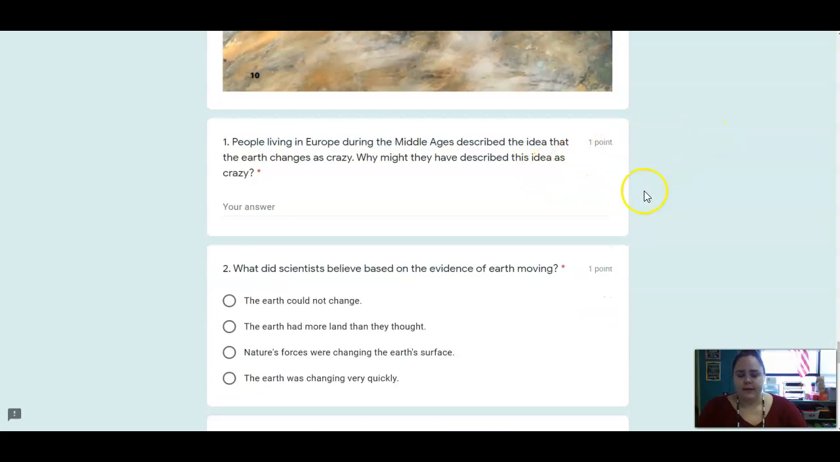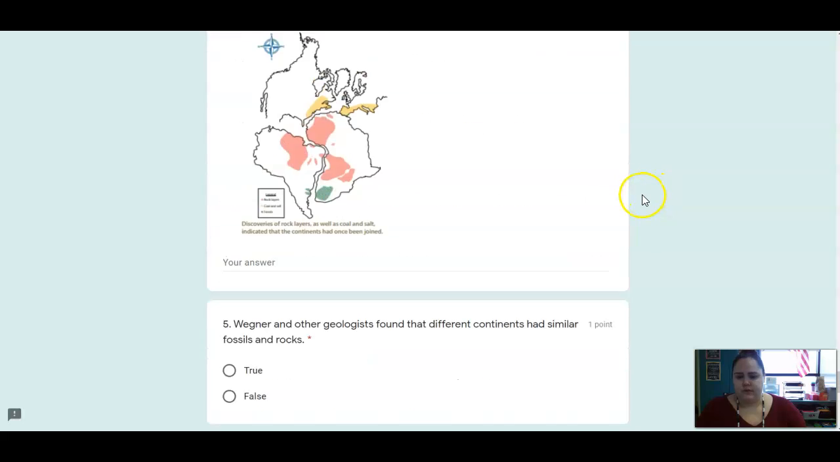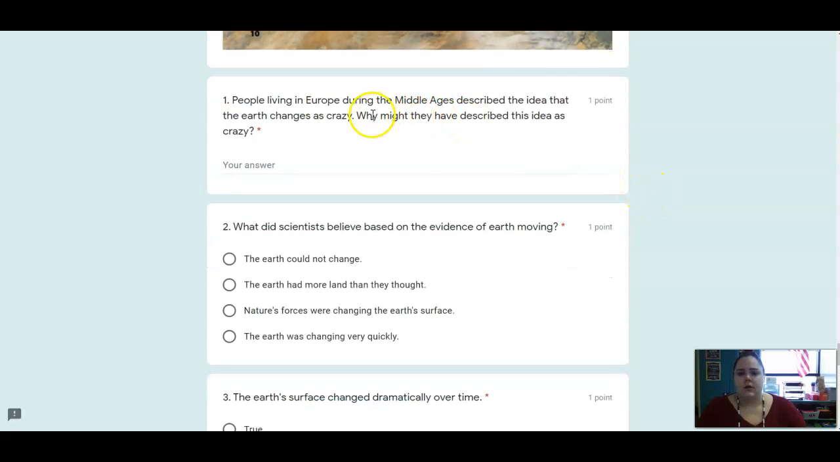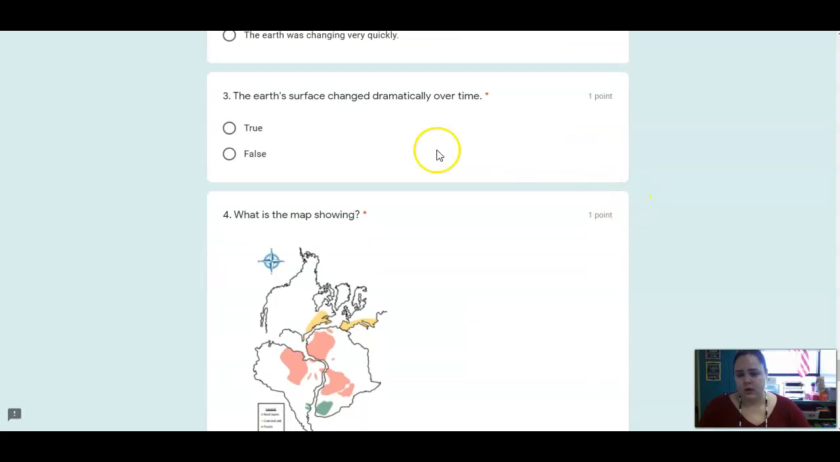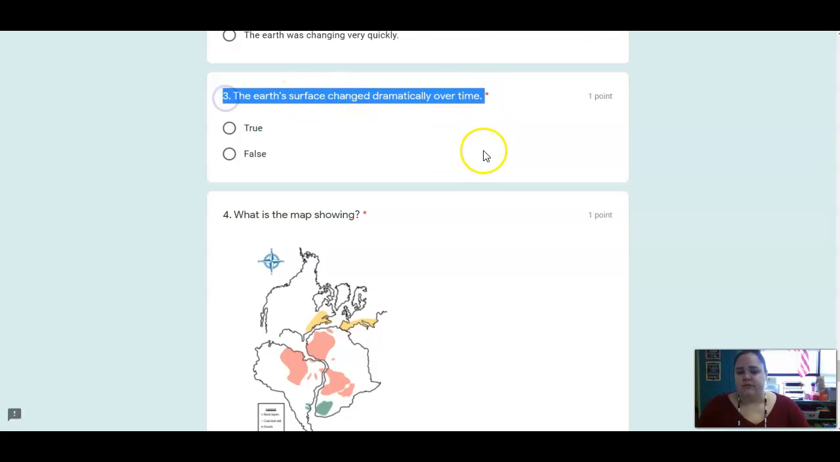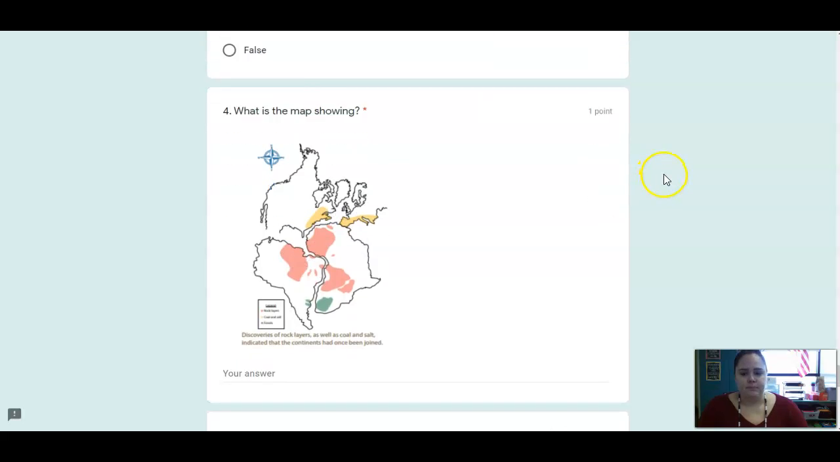All right, so you have a few questions for reading. Number 1 asks, why might people have described this idea as crazy? So in the Middle Ages, why do they think that the continents moving is a crazy idea? Number 2, what did the scientists believe based on the evidence of Earth moving? Number 3 is true or false. The Earth's surface changed dramatically over time.